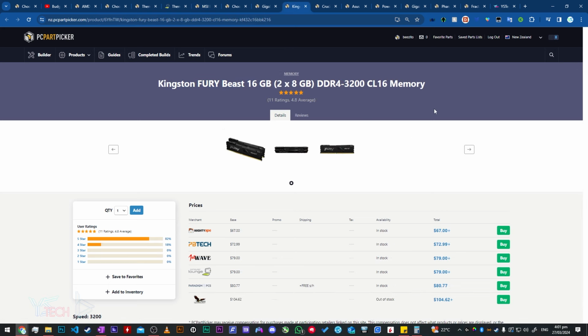Next, we have the RAM, which is the Kingston Fury Beast 16GB DDR4-3200 CL16. Comes in at $67 from Mighty Ape and $72.99 from PB Tech. It's a basic kit of RAM that's going to do you okay on the Ryzen 5 5600. Now, personally, I have a Samsung B-Die kit on mine, and I could definitely say it's pretty decent. But overall, on a budget, I don't think this kit's going to hinder your performance in any bit.